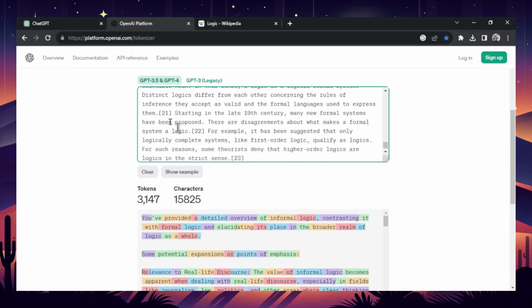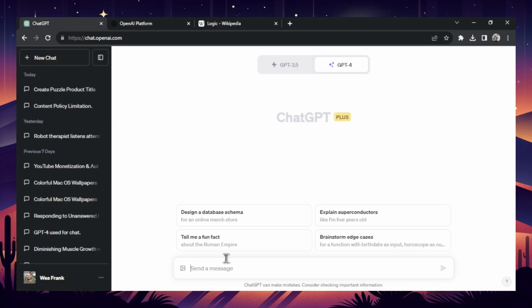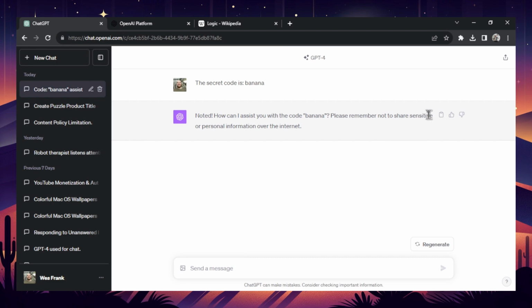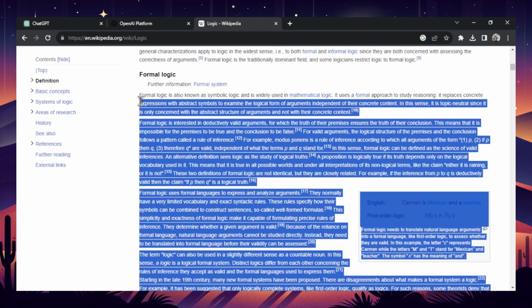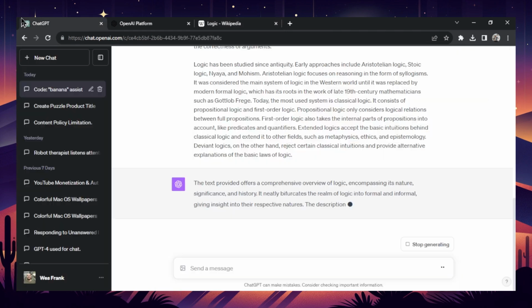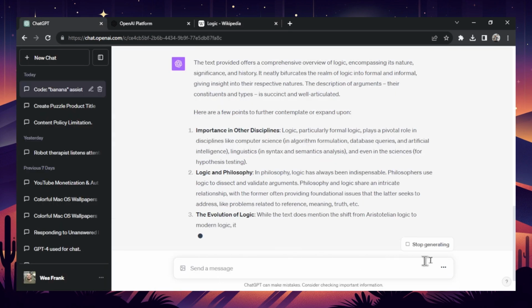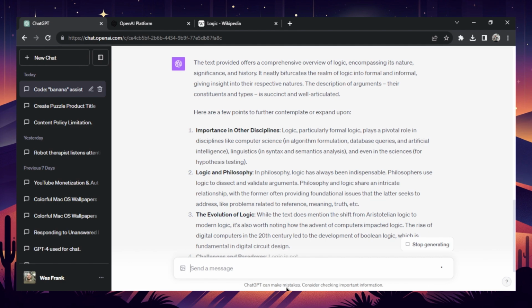All right, let's keep going one more time. Again, delete this. New chat. The secret code is banana. Oh, I can't share sensitive information on the internet. Uh-oh. All right, paste this in. And while I'm not pasting everything all at once, it's because there's still a token limit to the text box down here, and I don't want to overshoot that.